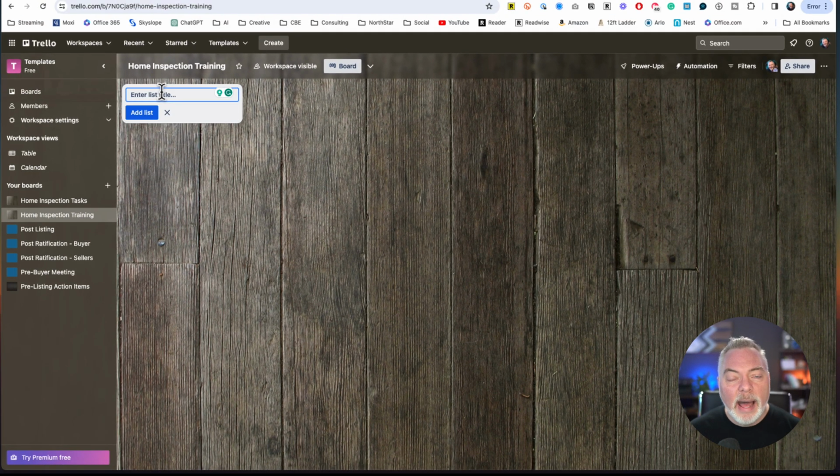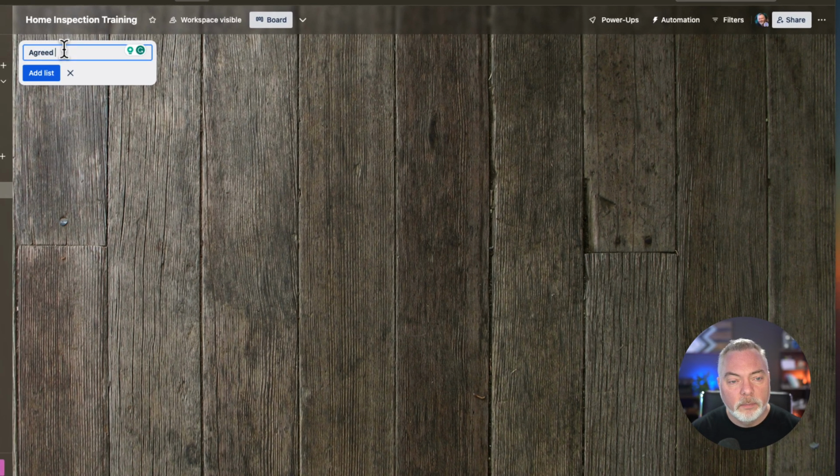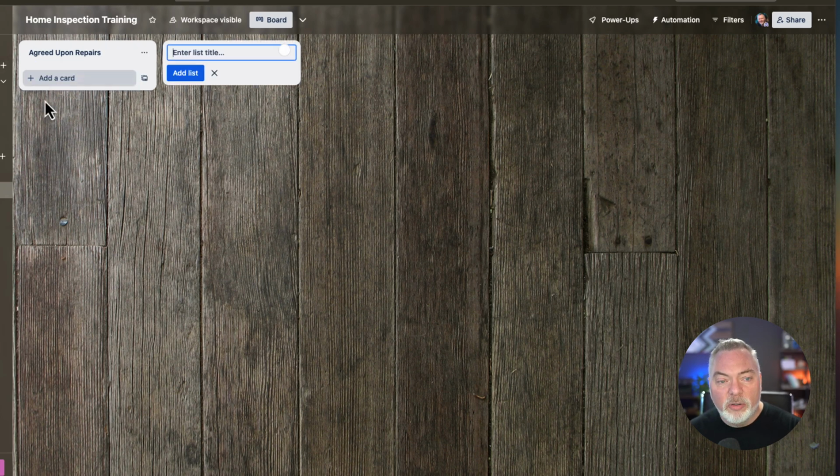And then I'm going to add the lists. So the first list is going to be agreed upon repairs. And you can add whatever you want. I like using the language. Precision language is a very important thing for me. The agreed upon repairs is going to be the list of things that they've agreed upon, not work to be done or anything like that. I want to keep it very positive. You've agreed to do this. These are the repairs we're going to effect.